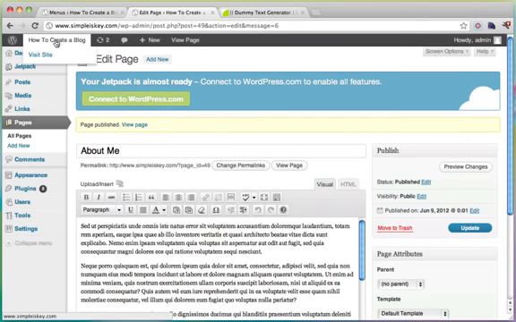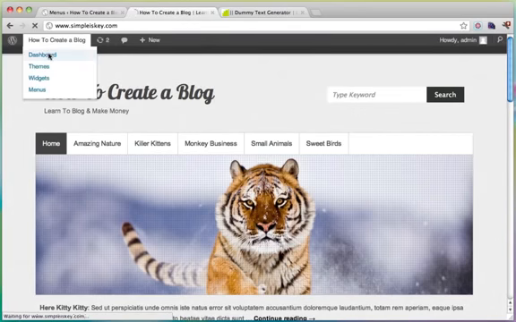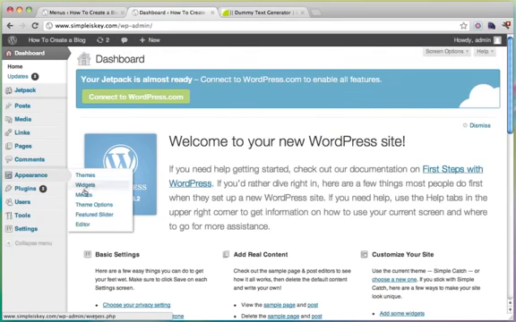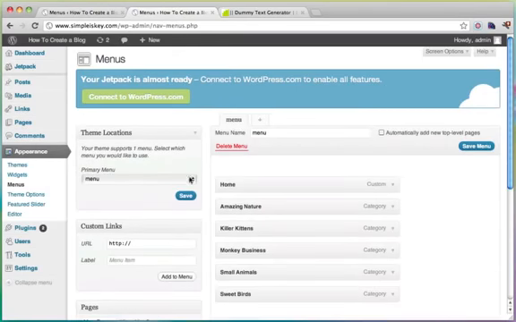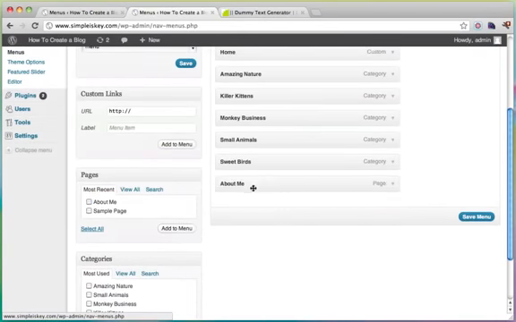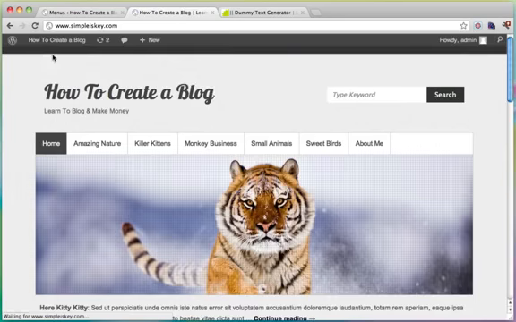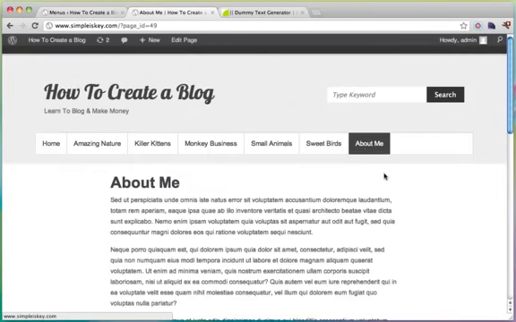So there's the about me page. And if we look on our website, we'll see that it's not there because we haven't added it to the menu yet. So let's go back to our dashboard, go to Appearance and Menus. And under Pages, we see an About Me page, and just add it. Then click Save Menu, and now we will see it on the website. So About Me, we see it.